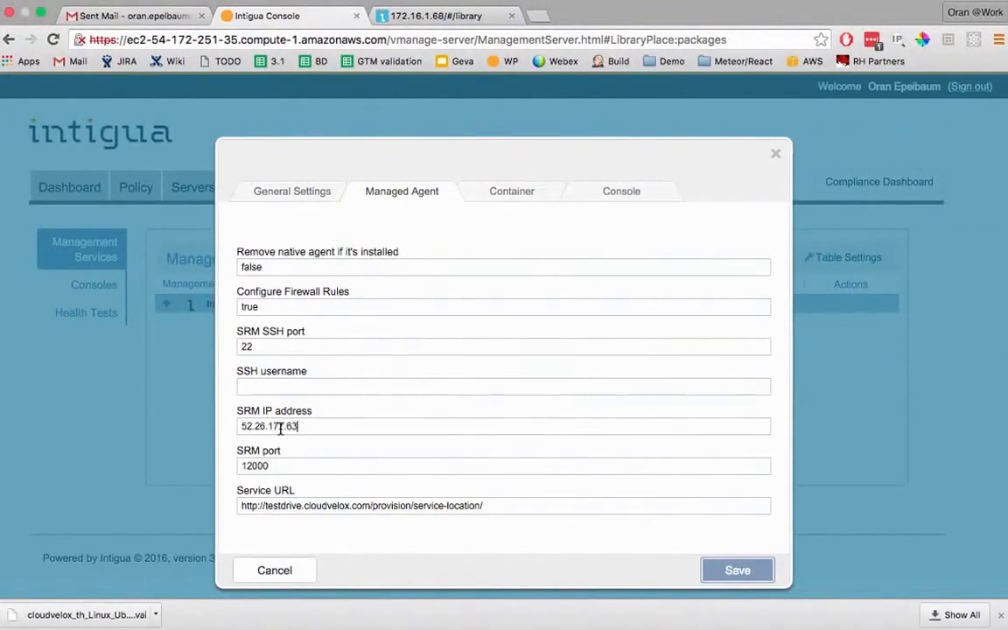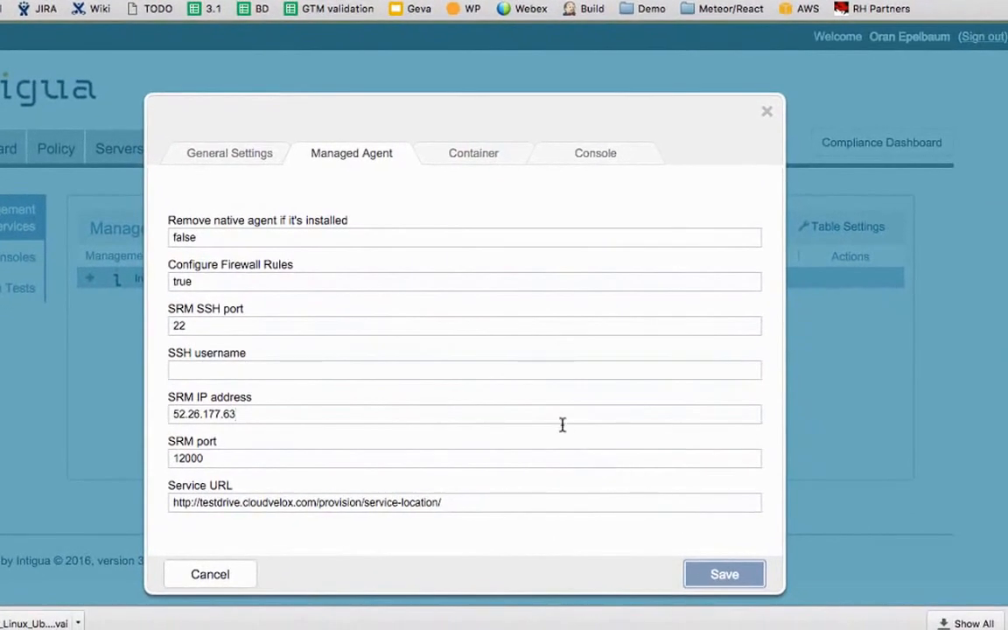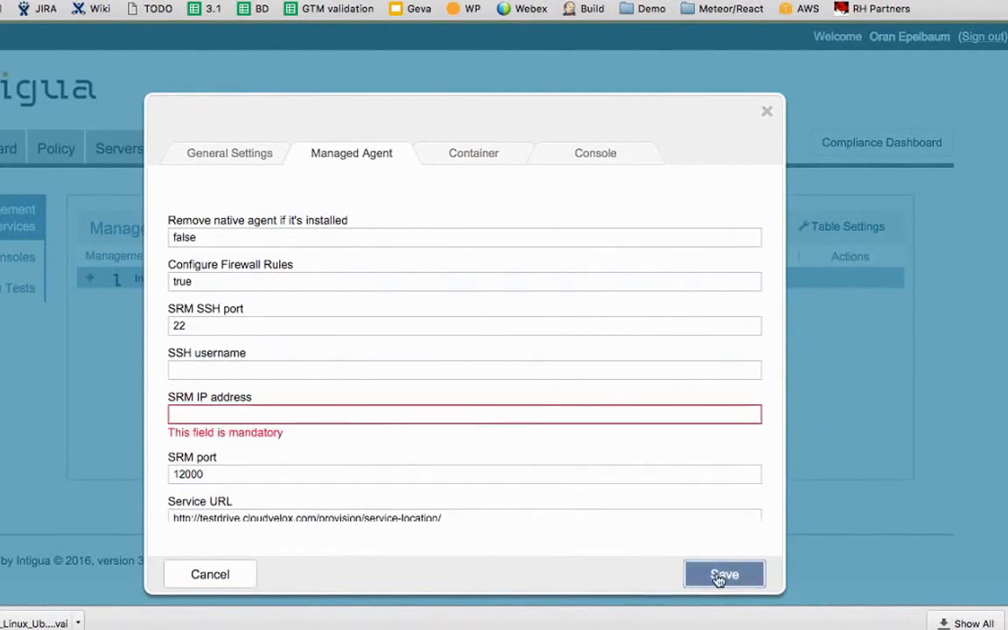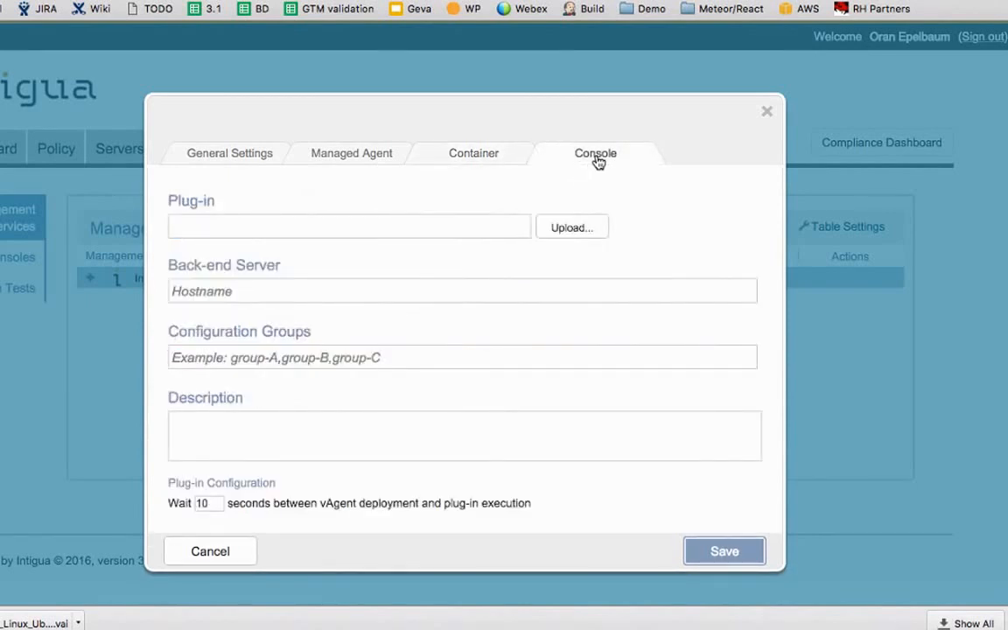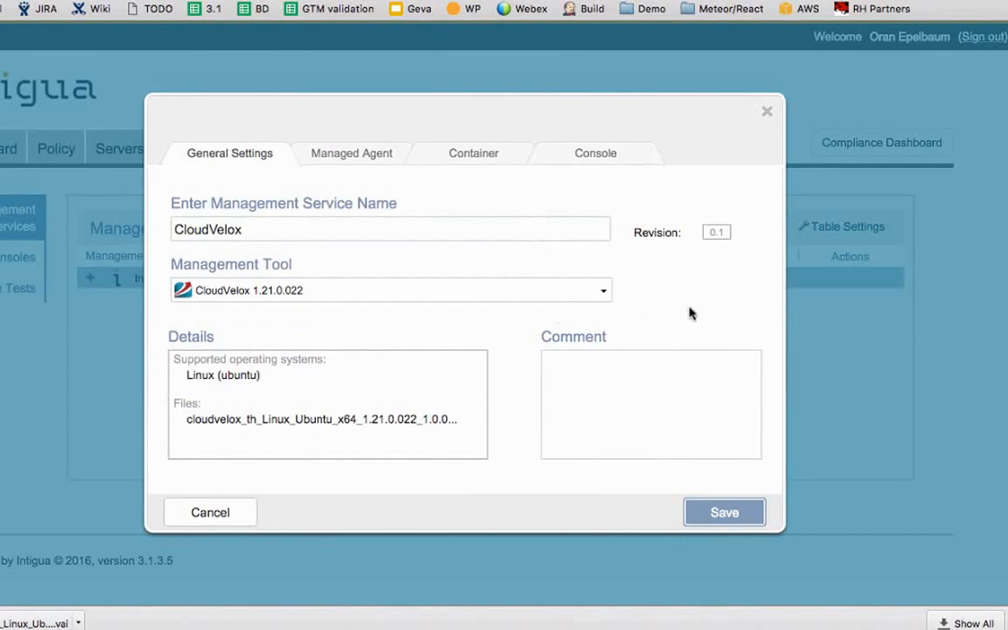And here it is. That's the one required parameter here. So if I don't use it, I'm going to get yelled at by Intigua. And besides that, there's plenty more that I can do here. I can control the agent resources. I can plug it into CloudVelox backend if we need to, but that's for a later date.